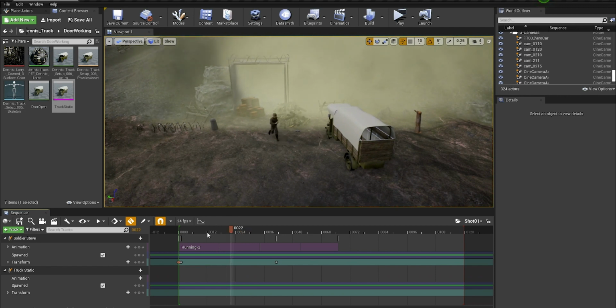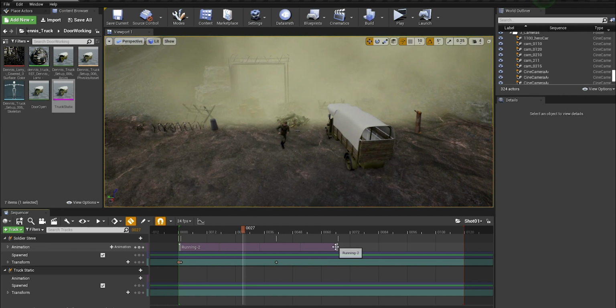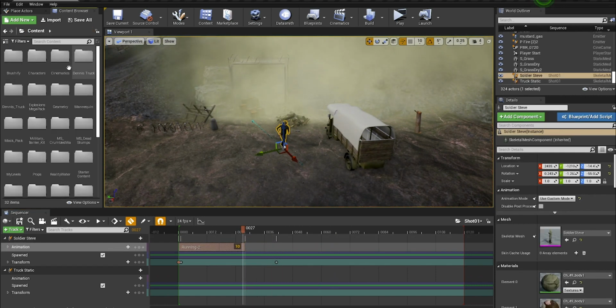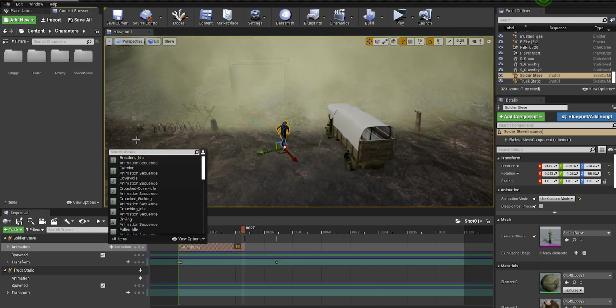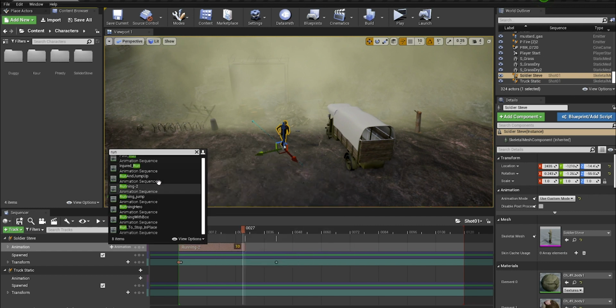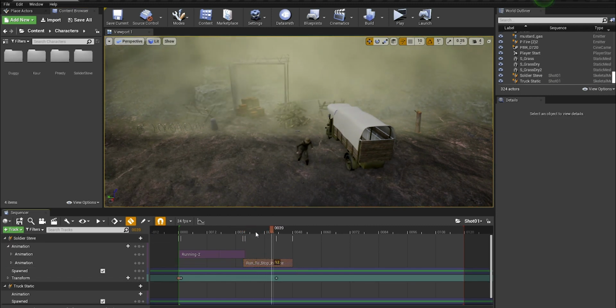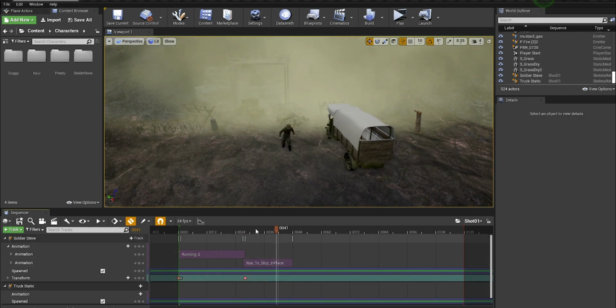So probably on his second, not even on his second. So say here he's going to run that far and then he's going to stop and look up. So I grab his animation, run, stop in place. Okay, so he's going to stop in place. Okay, so I need to stop his anim when he does that. So I had to keep him there and then get rid of this one so that he stops.